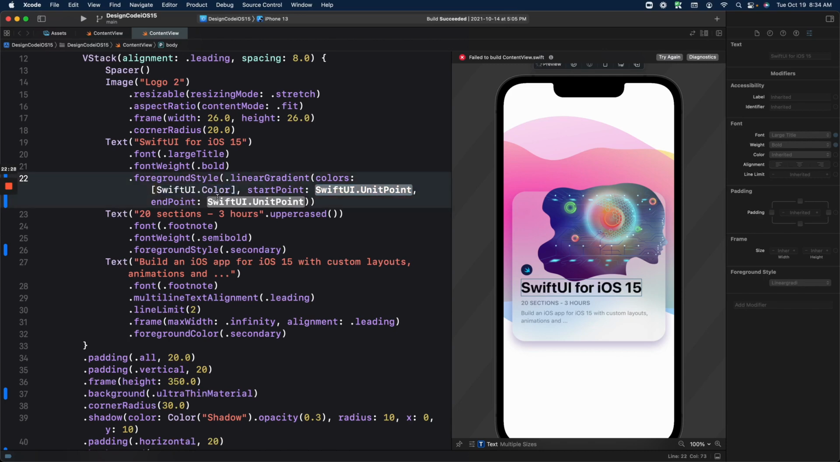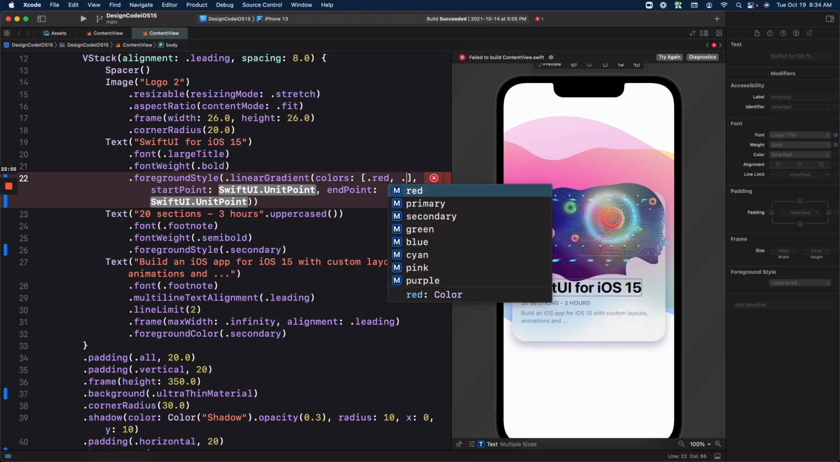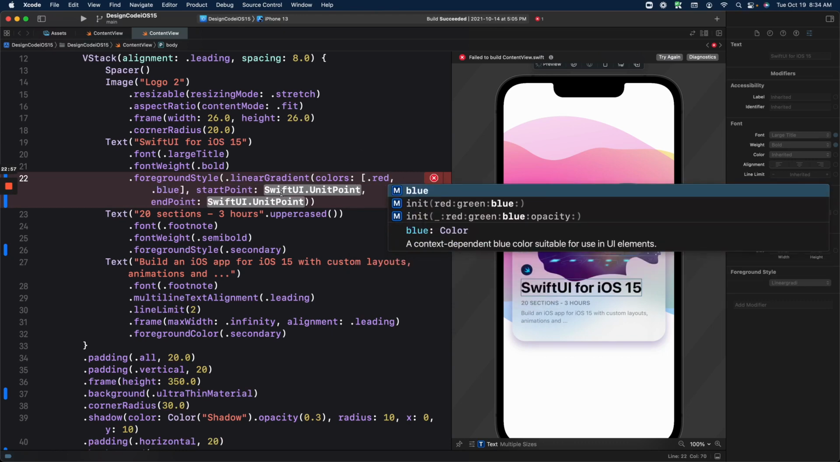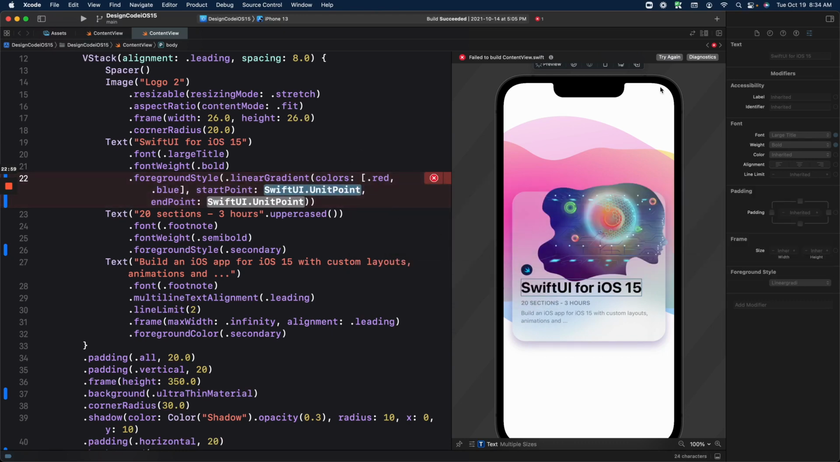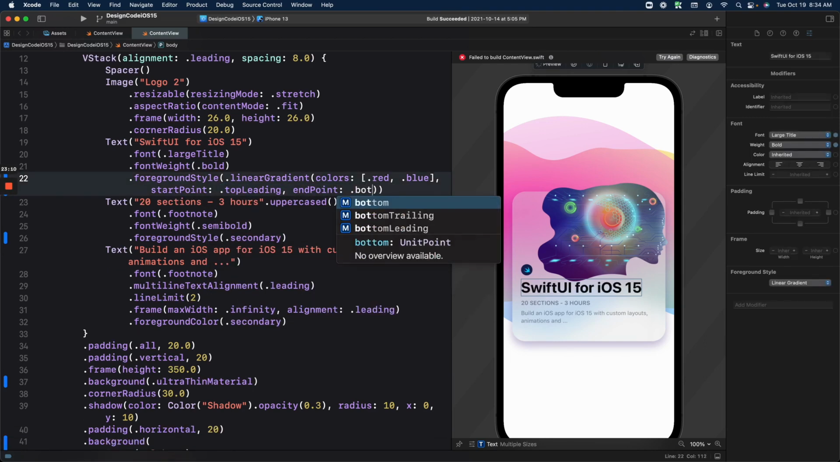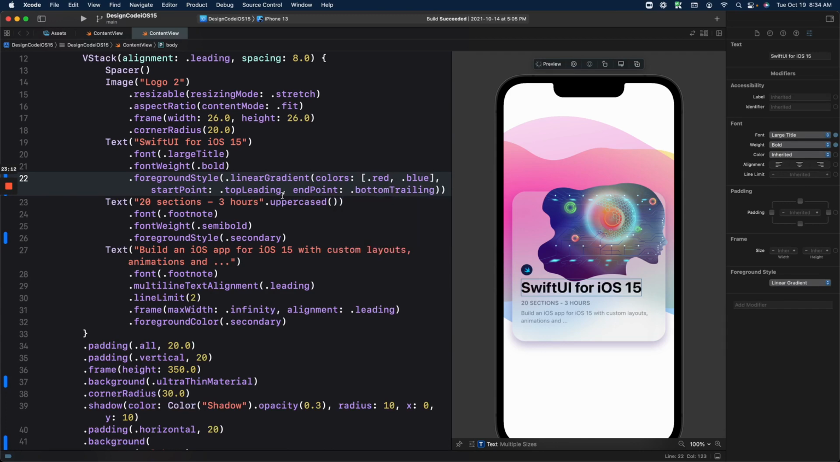So let's start with the array. Here we're going to do dot red, comma, dot blue. And it's not going to apply yet. It's going to give us an error unless we finish applying the rest of the values, such as the start point is going to be top leading, so top left, and then bottom trailing. And there you go. So you have the red from the top left to the blue in the bottom right.